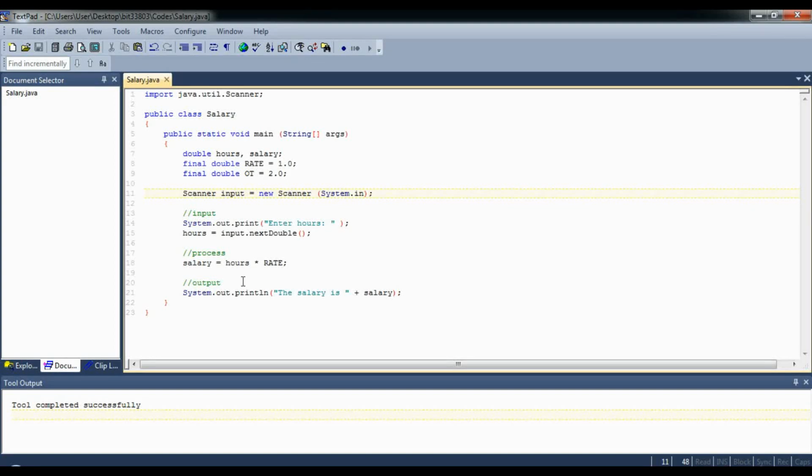Now the code section that I have for input, in line 14, we are going to ask the user to enter the hours. If you see, we are calling the print method here, not println, so that the cursor comes next to the space after the colon, which will make the program look nice. And in the next line, we are going to call the nextDouble method, which comes from the Scanner class.